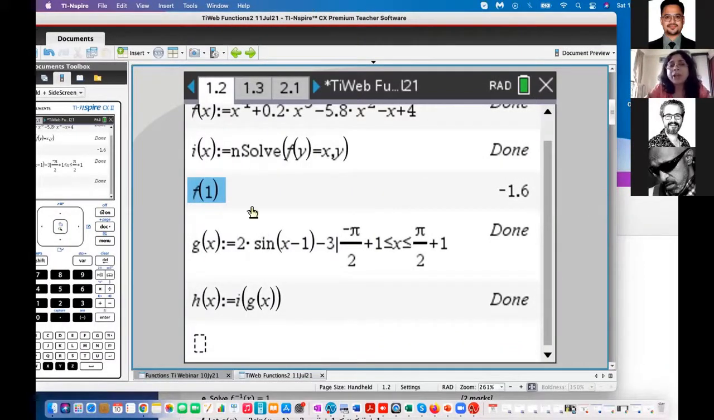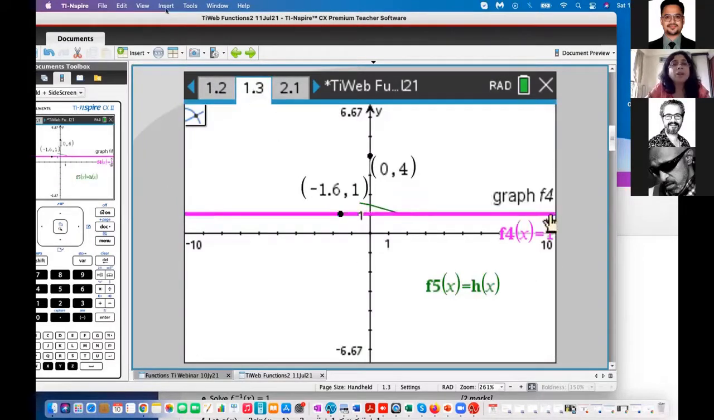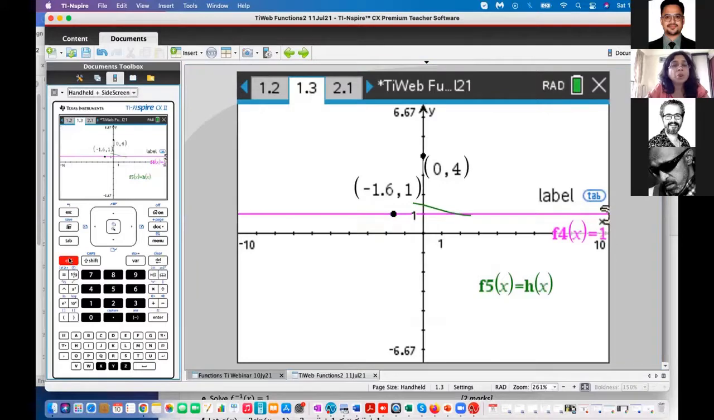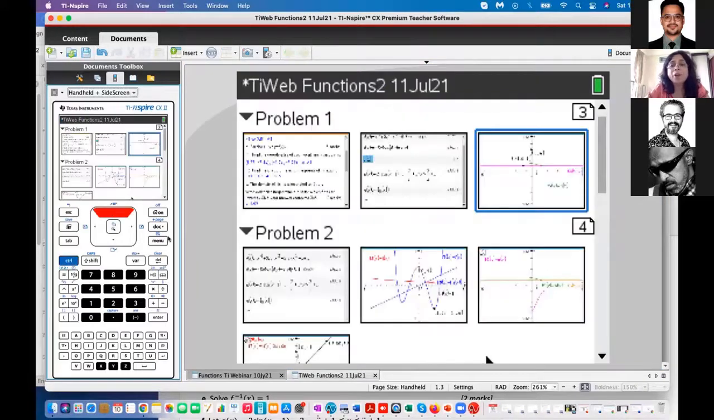So if we go here, I've graphed this as g of x. Please excuse me for going back to this question, but I thought I could show you how we can build confidence.